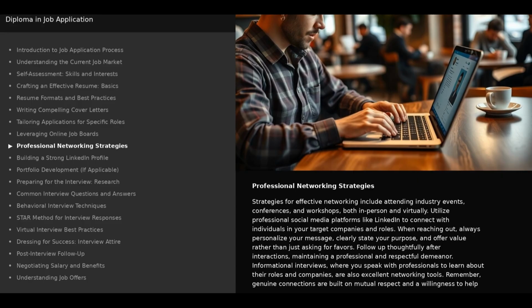Follow up thoughtfully after interactions, maintaining a professional and respectful demeanor. Informational interviews, where you speak with professionals to learn about their roles and companies, are also excellent networking tools. Remember, genuine connections are built on mutual respect and a willingness to help others.